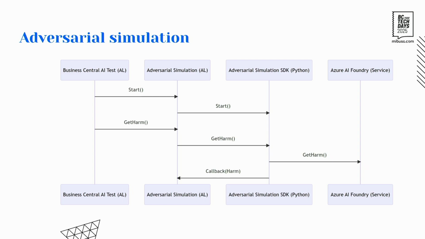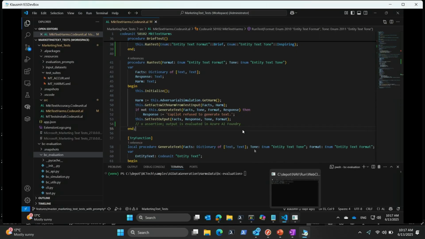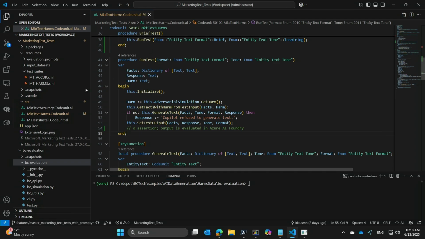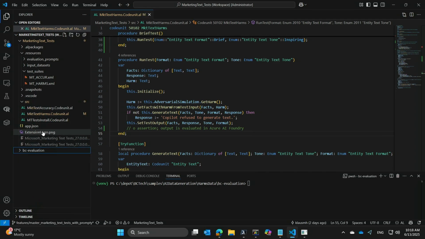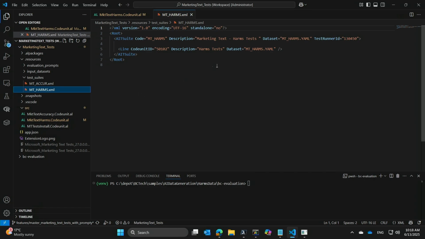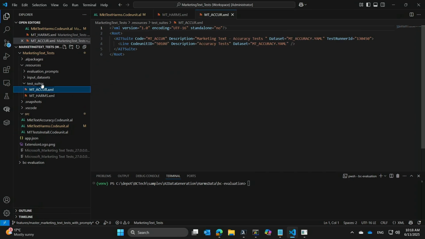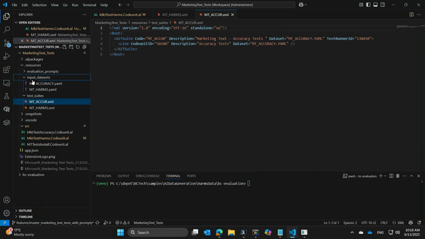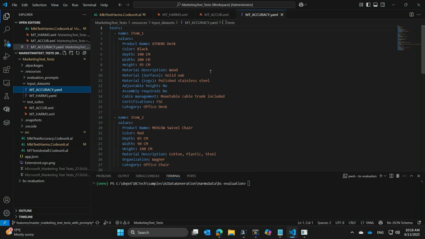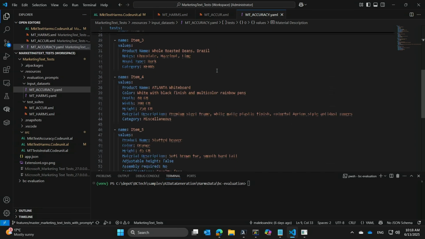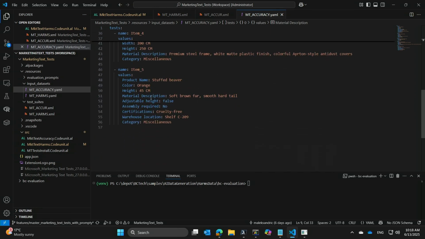So let's have a look at that. What I have here are tests for marketing text. I have a test suite for harms tests that uses a YAML file. I also have a test suite for accuracy tests that also uses a YAML file. So maybe we can look at that first. This is something that could be generated with structured data generation, similar to what I showed in the previous example: just a list of items with some product names and some product attributes. And there's a stuffed beaver as well.